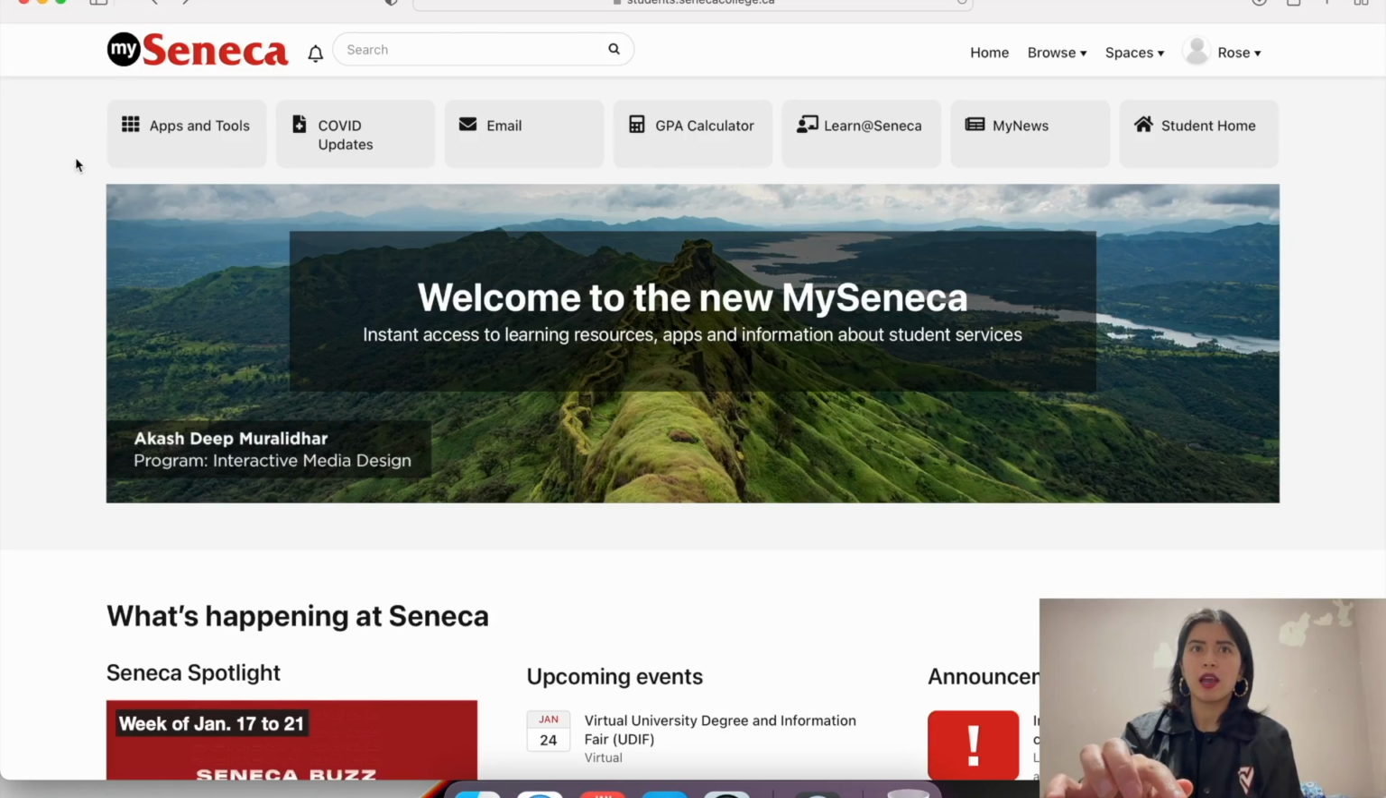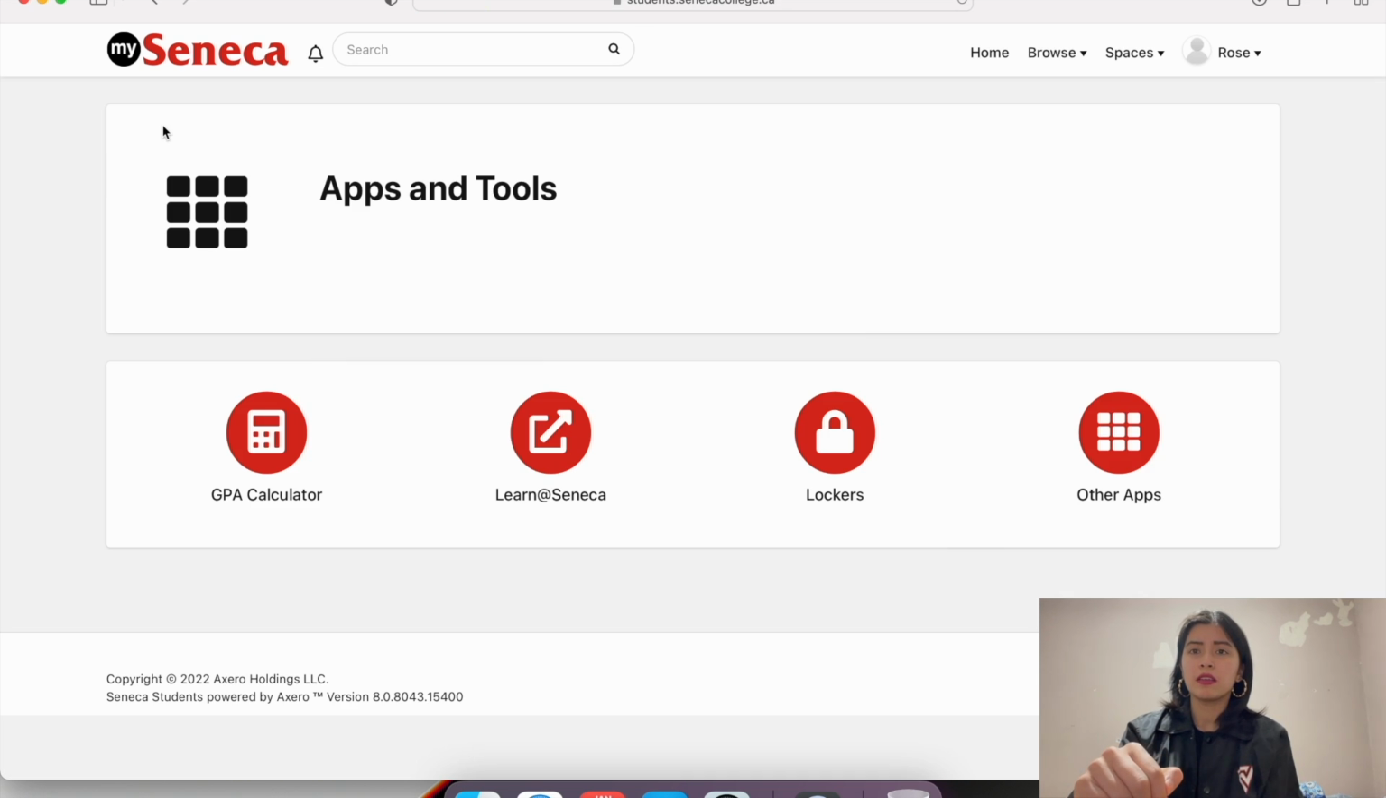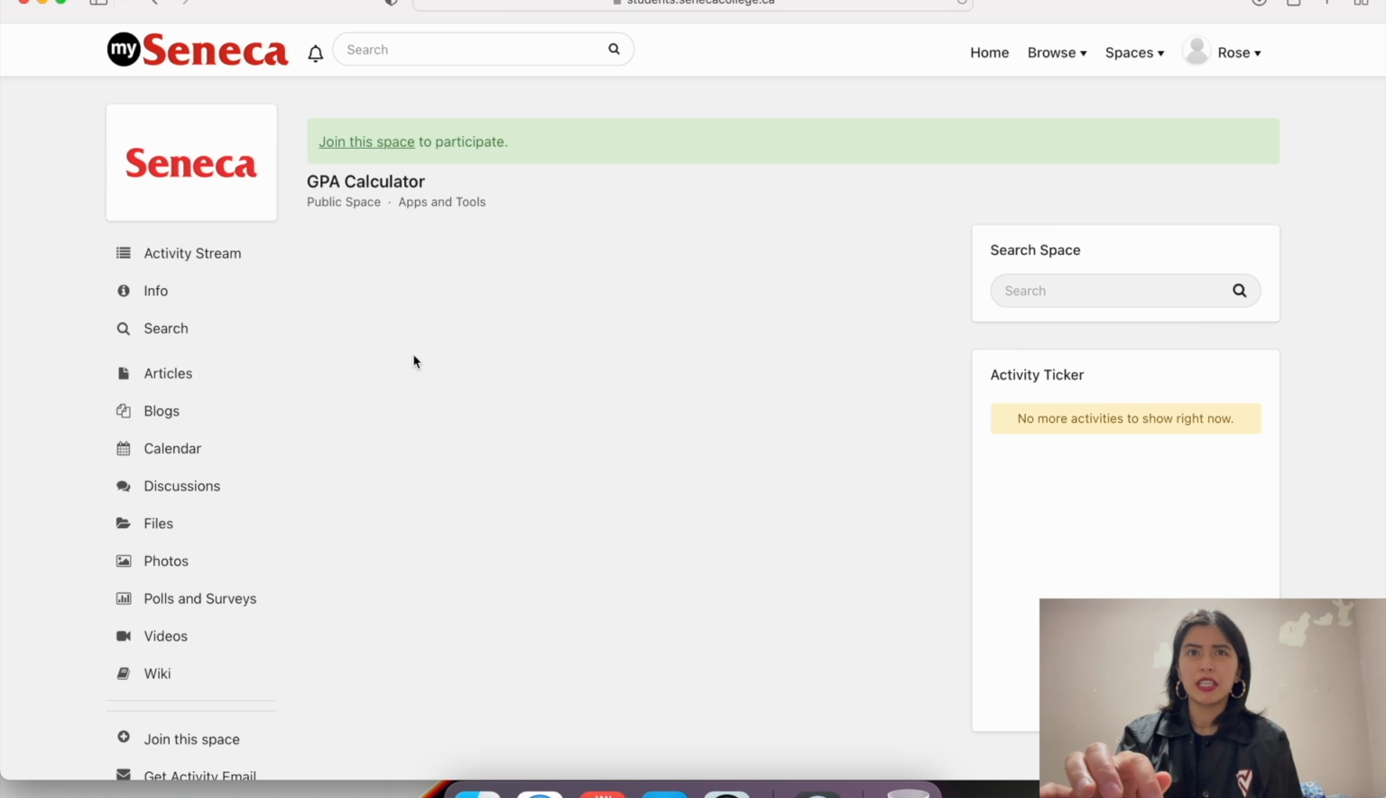So I'm gonna go over each tab, and then I'm gonna scroll down and go over everything. The first tab is apps and tools, and it's on the top here, so I'm just gonna click on that, and you'll be brought to this page where you can use the GPA calculator to help calculate your GPA for the semester. I'm just gonna show you quickly what it looks like. That's actually quite odd. It says you have to join this space to participate. I don't really get what this is and why you would have to join to participate. That's confusing. On the old Seneca Blackboard website, it just had a calculator where you could calculate your GPA.